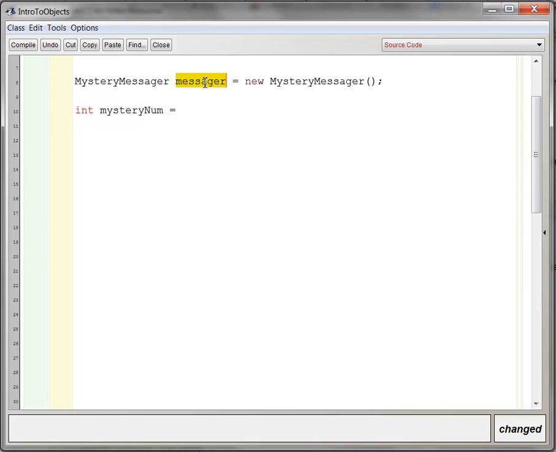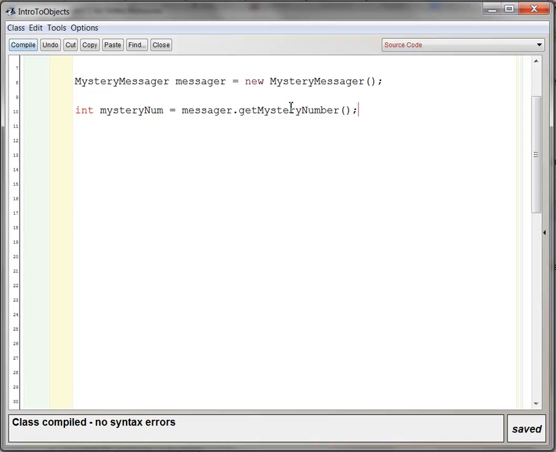Well, how can we find out what the number is? What we do is we ask it by calling a method on it. And a method is just a series of commands, or you can think of it as a behavior. So when we have an object and we want to call a method on that object, we type the name of the object's variable followed by a period. So then I'm going to say getMysteryNum. Let's see if this works. I'm going to compile, and that works.